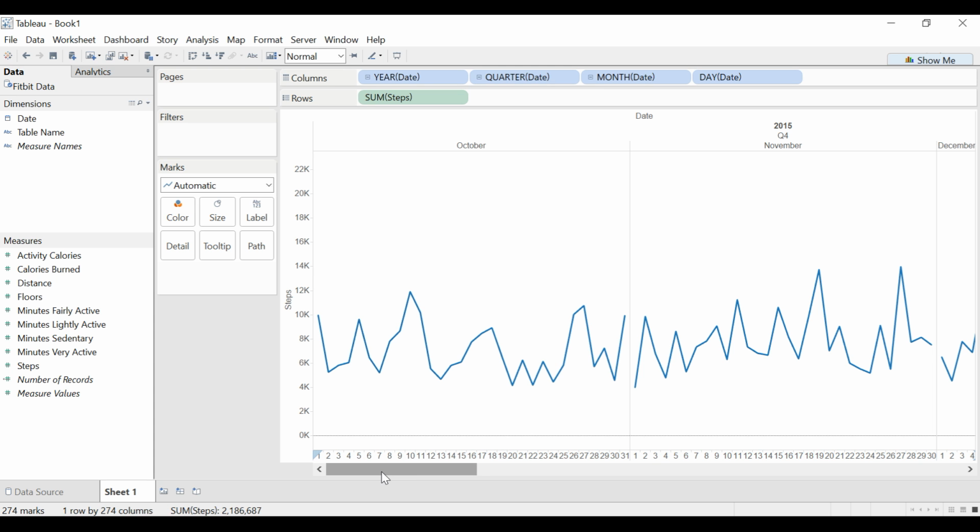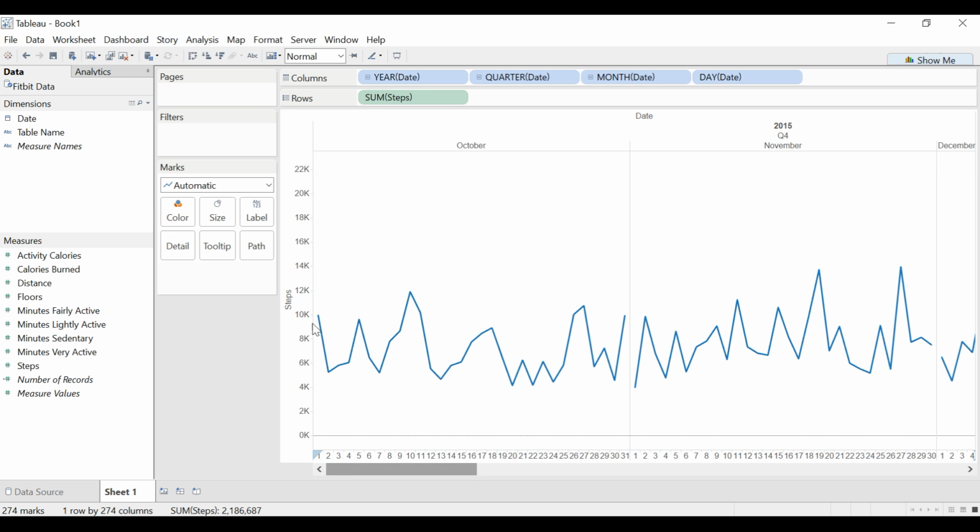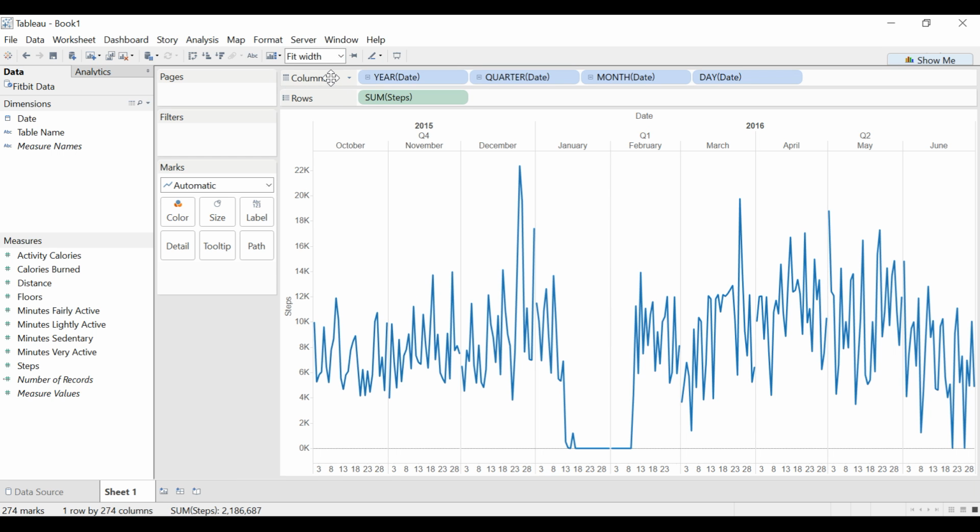You'll notice that this visualization has a scroll bar at the bottom. Let's fix that. Up here at the top where it says normal, let's change our view to fit the width. You can quickly see an overview of all the steps over the time period.